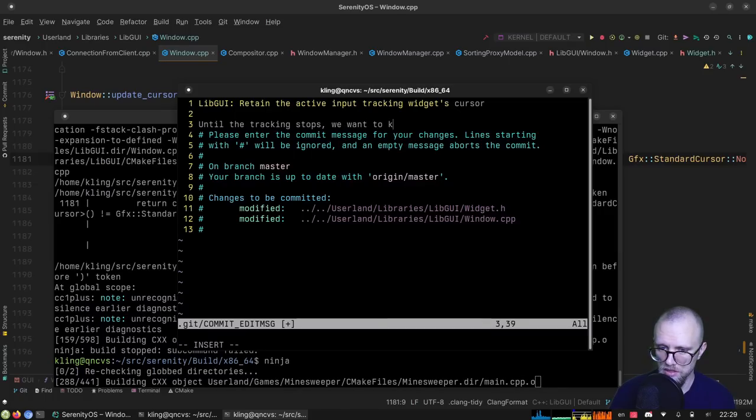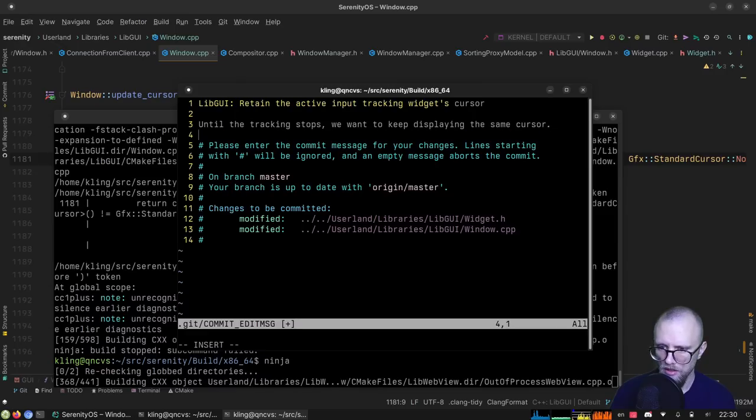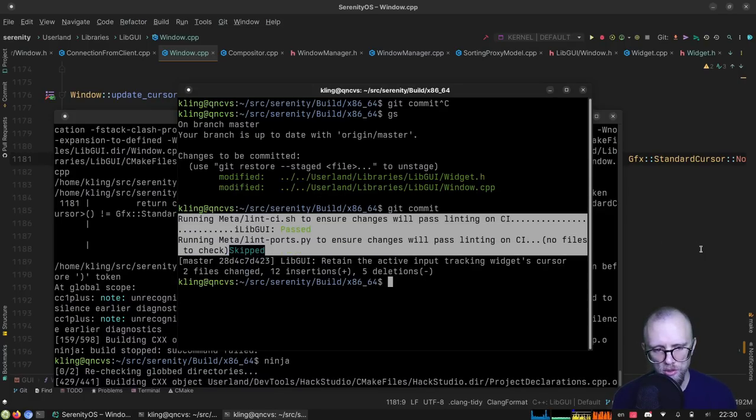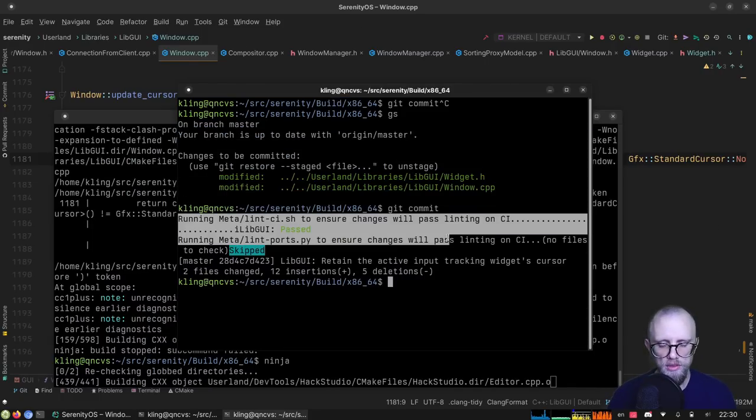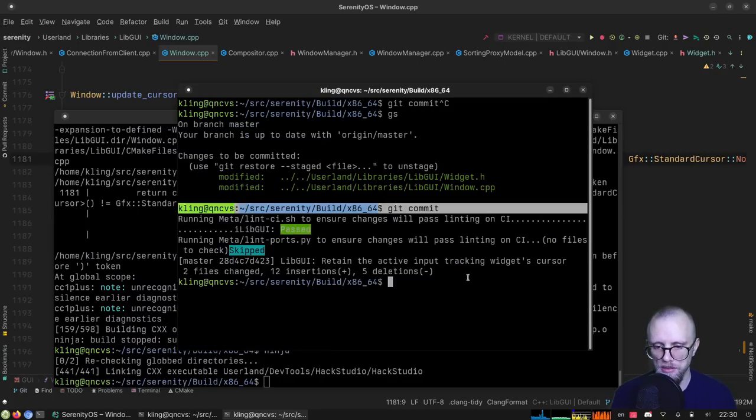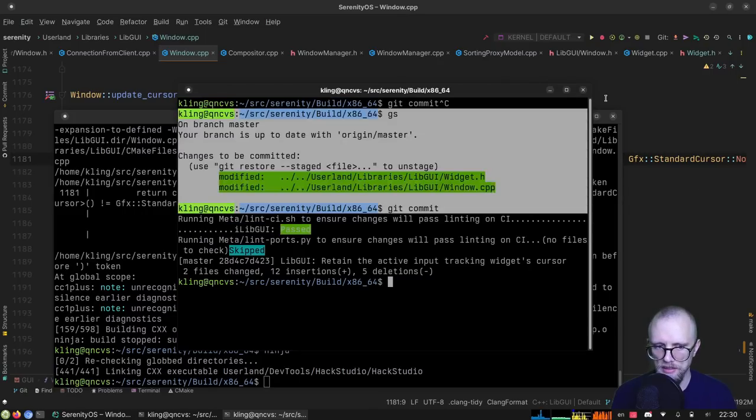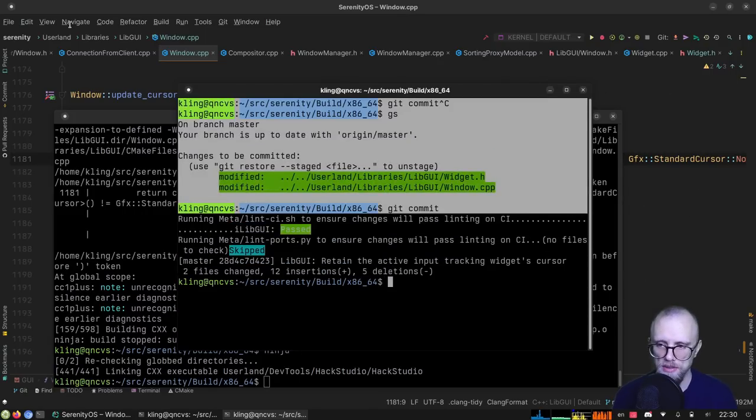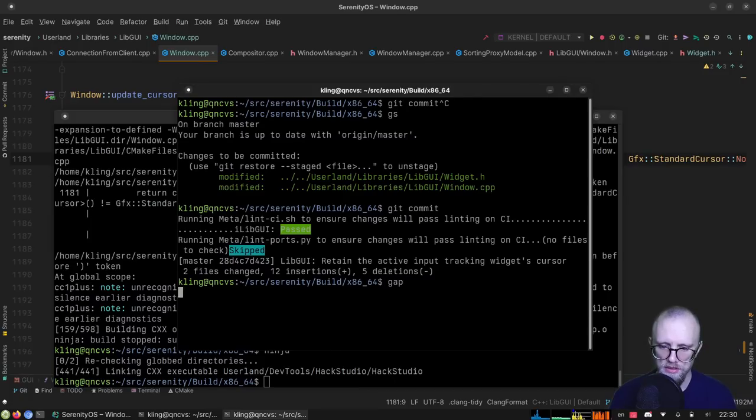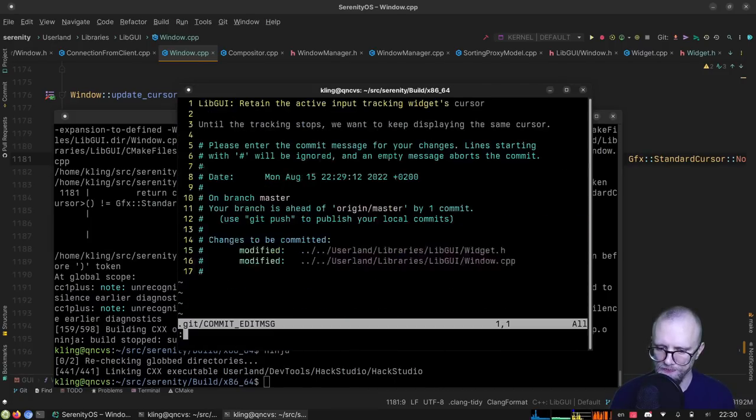Until the tracking stops, we want to keep displaying the same cursor. Yeah, because essentially input tracking or cursor tracking like this is modal, right? Once you start doing it, your whole windowing system is in a state where only the window that started tracking actually cares or actually gets to hear about mouse events at this point. Like anything else, I can't click on anything else, and nobody else is actually even receiving mouse events, I think, only the terminal. So we should absolutely do it. We should absolutely fix it this way.